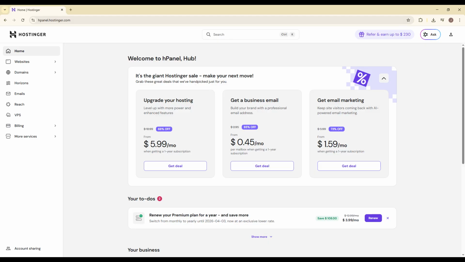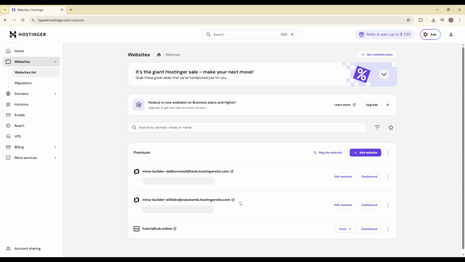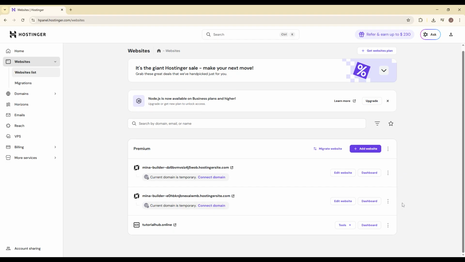Now look for the section called Websites. Click on Websites, and you'll see a list of all the websites that are currently connected to your Hostinger account. This page is basically the control center for all the sites you host. If you run multiple projects, client websites, or different brands, they will all appear here in one list, making it very easy to manage everything from a single view.